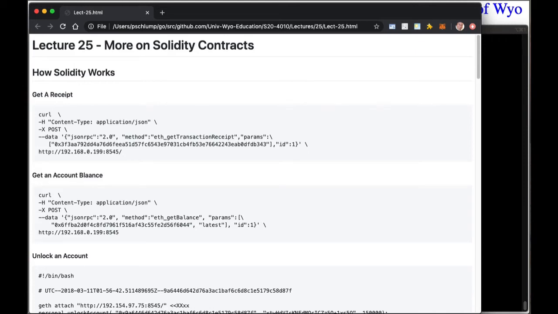I want to poke a little bit deeper into more on Solidity contracts and also take a look at a little bit deeper into how the protocol works and how you talk to an Ethereum server. The first thing is we have a blockchain, and one of those things you can do with a blockchain is you can get a receipt for running a transaction.